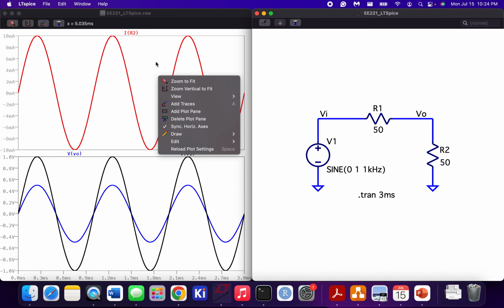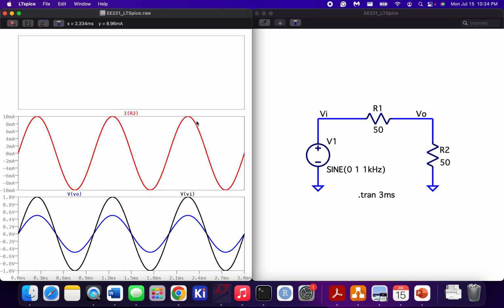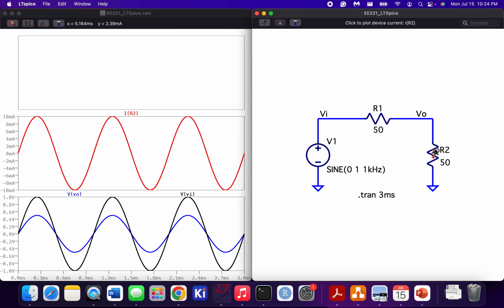And so what if we want to find the power? Well, there's two different ways we can do it. If I add a plot pane, there's actually several different ways we can do it. The first way is if I hover over a resistor and hold Option or Alt on my keyboard, you see that this little thermometer-looking thing pops up. And up here it says click to plot power, and so it's automatically going to plot V of V out multiplied by the current through this resistor, which is exactly what I would want if I was going to plot the power.